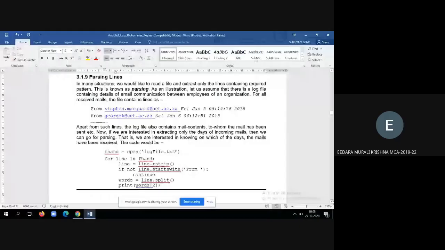If we have any text file, what is parsing? We require a pattern, we should get as output. See, these are the interview concepts. You should know what is parsing. Tell me, anyone, what is parsing.